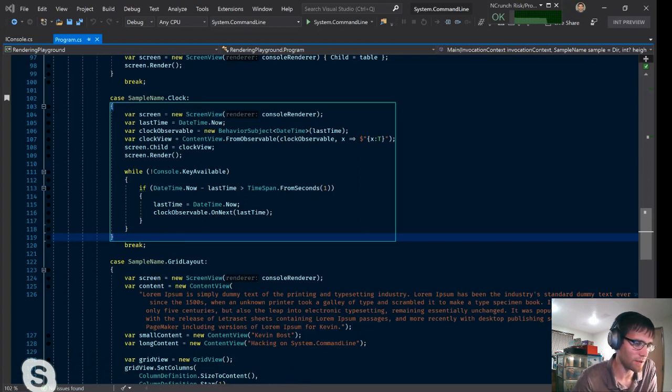And so in this example, what we have here is a screen view at the root. And inside of the screen view, we're going to put a content view, which is just that clock that you see there. And then we're going to start rendering it. The while loop at the bottom is just looking for a key press to indicate stop the demo. After that, it's just going to sit there and spin, and every time the clock has changed, it's just going to update that observable.